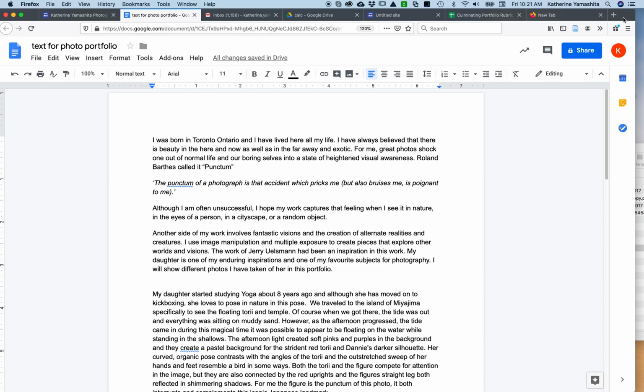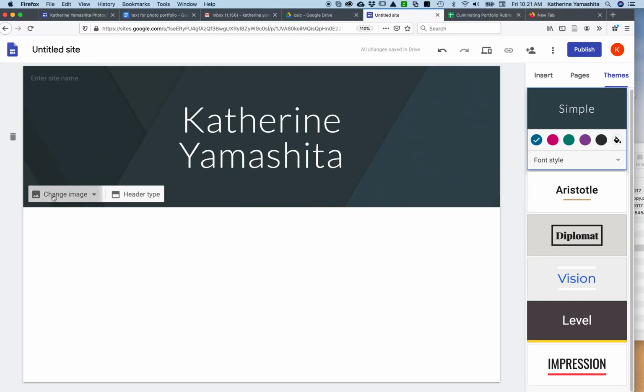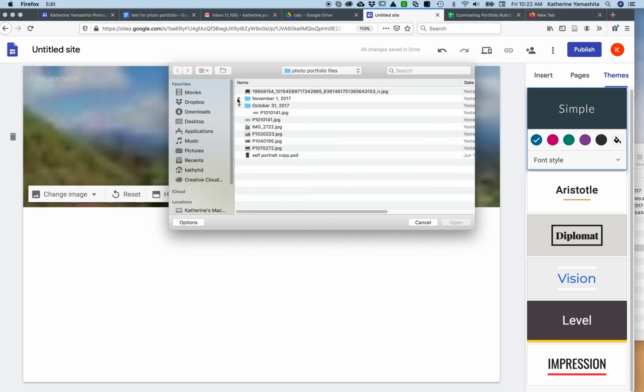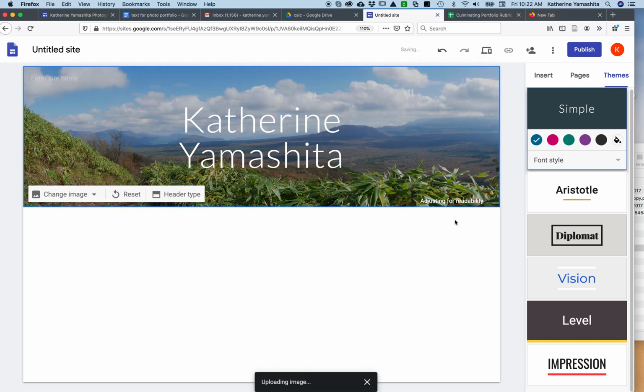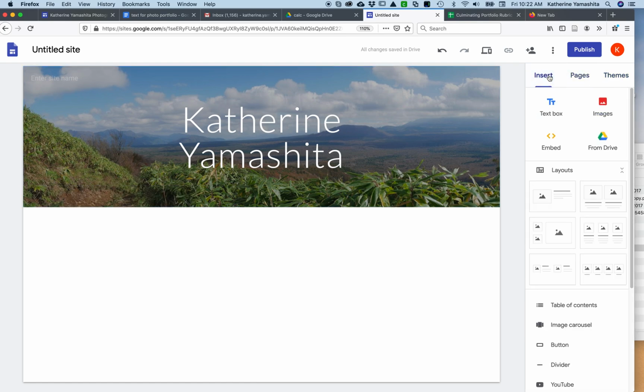So I have my text, I have my photos, and now I'm going to build. So I go to Change Image, click on Upload, the good quality image, which is somewhere else. There it is. Now please note, if you have a standard proportioned image, it's only going to take a slice of it and show a slice of it for your banner. We're going to move over from themes to pages here, not pages, sorry, insert, and create different layouts, layout components.